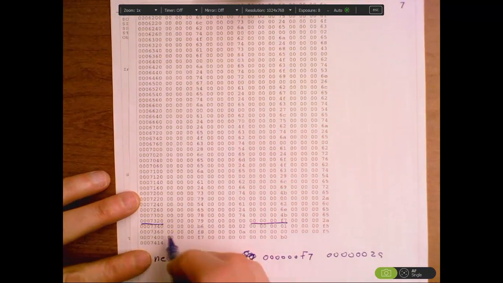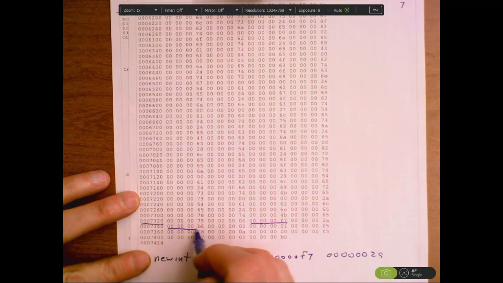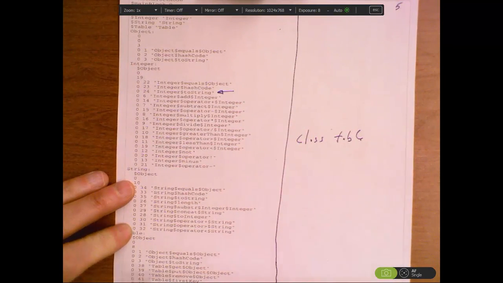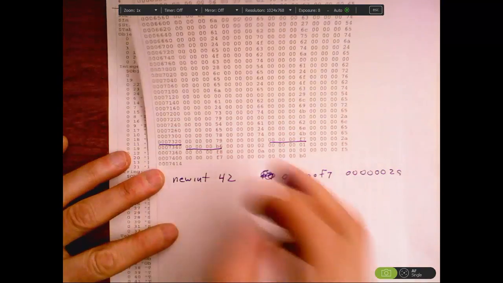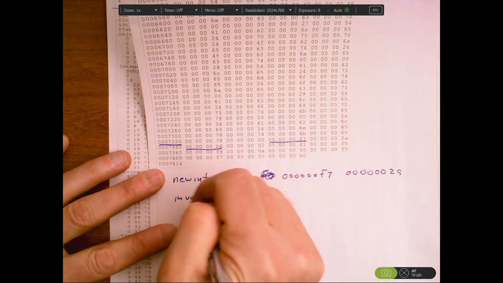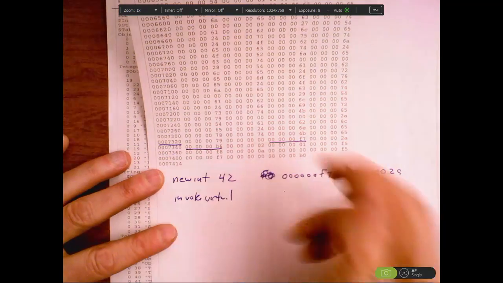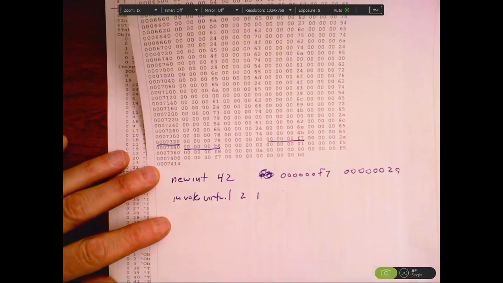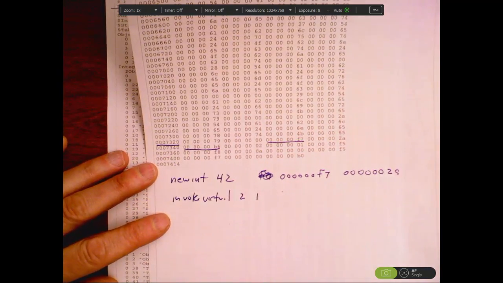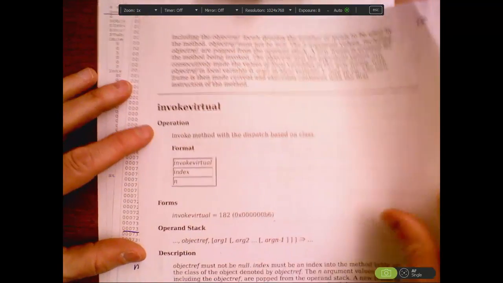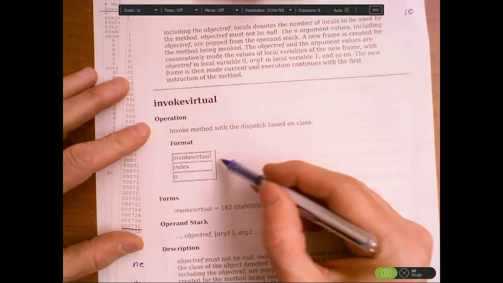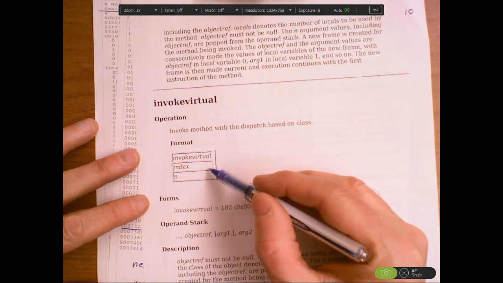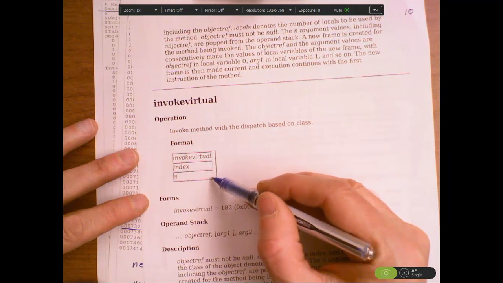We jump around, then the next word in the code is B6, which is supposed to be invoke virtual. So the next thing we see in the program is invoke virtual, 2 and 1. Okay, so the B6 must be the encoding for invoke virtual. If we go and look, sure enough, invoke virtual takes 3 words to represent the instruction: the opcode, the method index, and the number of parameters that are being pushed.